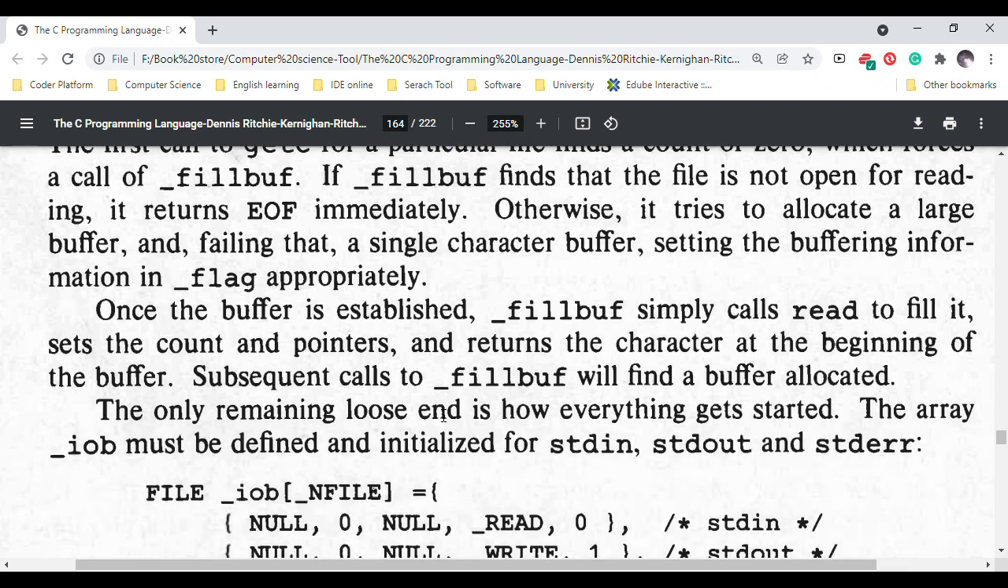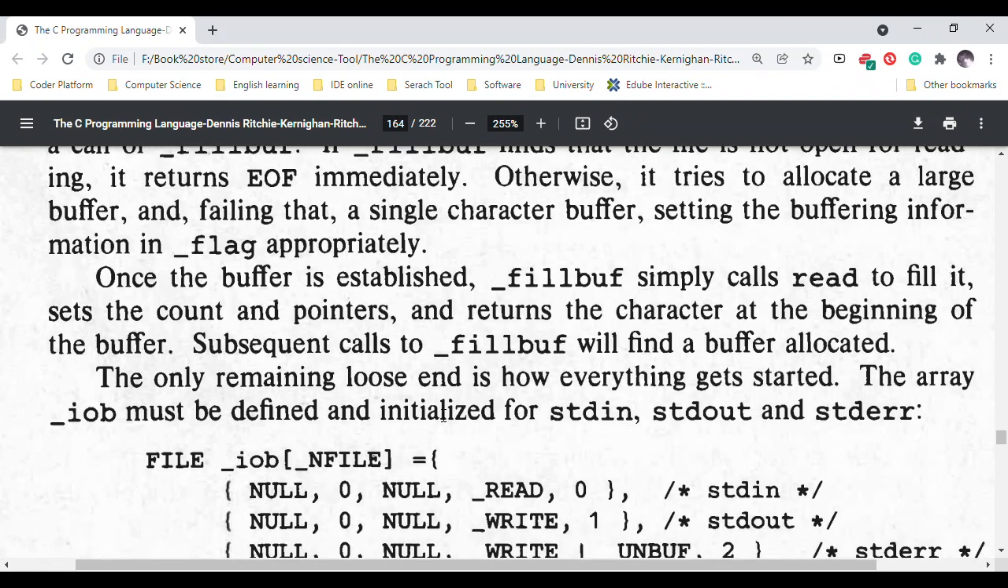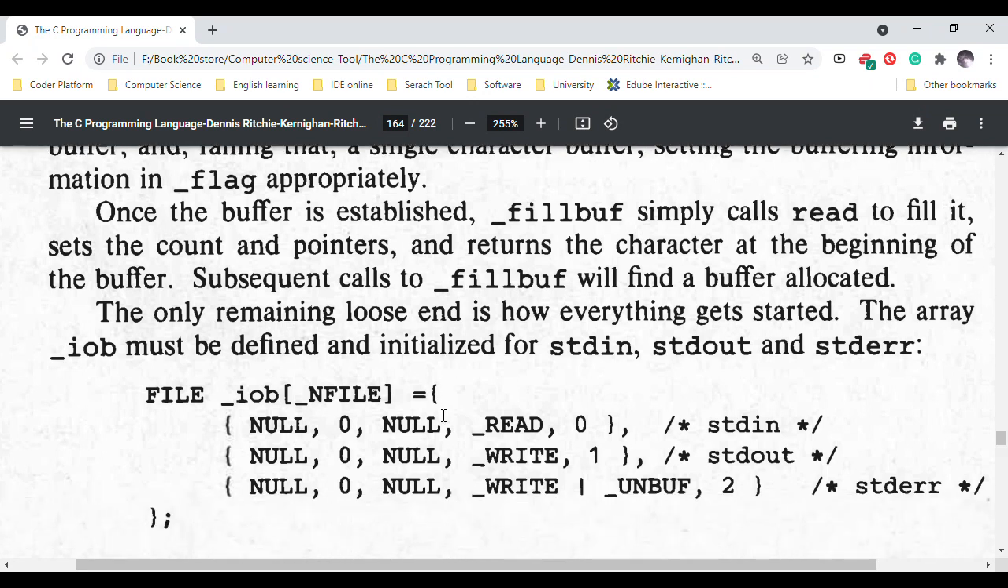Once the buffer is established, fillbuf simply calls read to fill it, sets the count and pointers, and returns the character at the beginning of the buffer. Subsequent calls to fillbuf will find a buffer allocated. The only remaining loose end is how everything gets started.